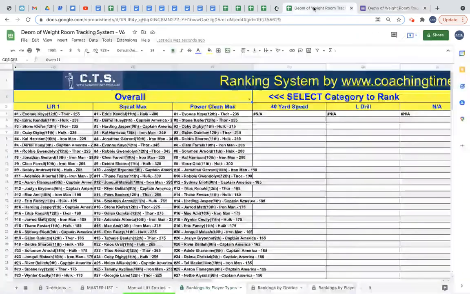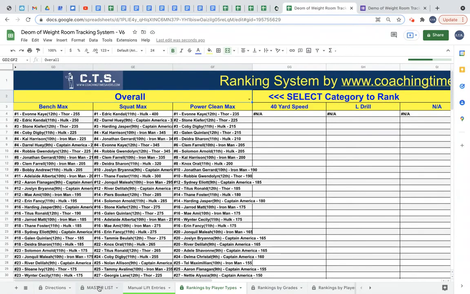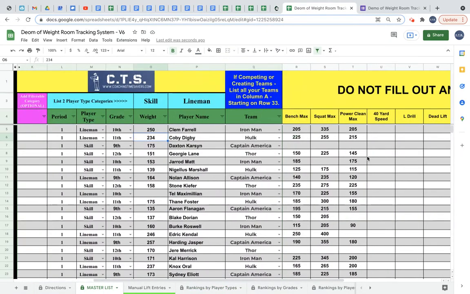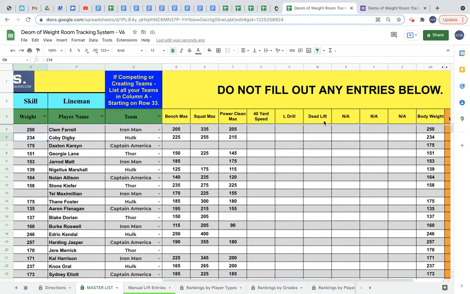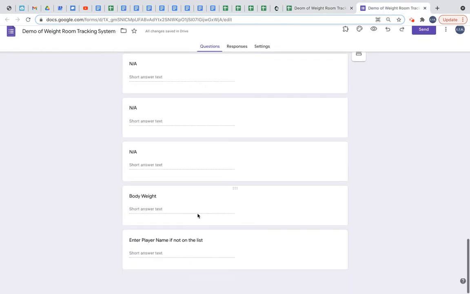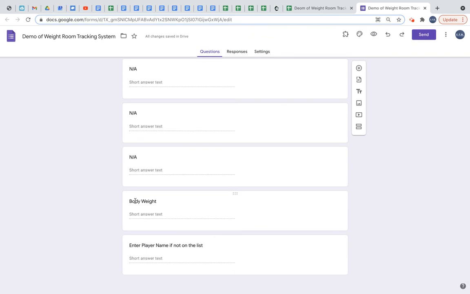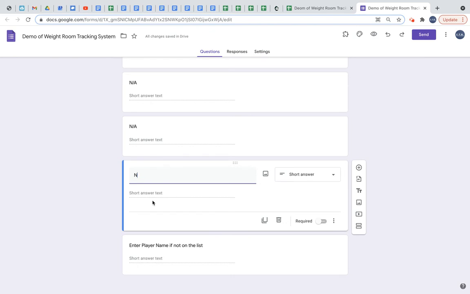So now when I come here, the first NA on my master list that wasn't NA is now going to be changed to deadlift. There it is. So again, you've got up to 10 categories that you can do. You might want to, like I said, if you want to track weight, then body weight. If you don't want to track weight, then you can take this out of your form and put N/A. Put NA right there. Okay.